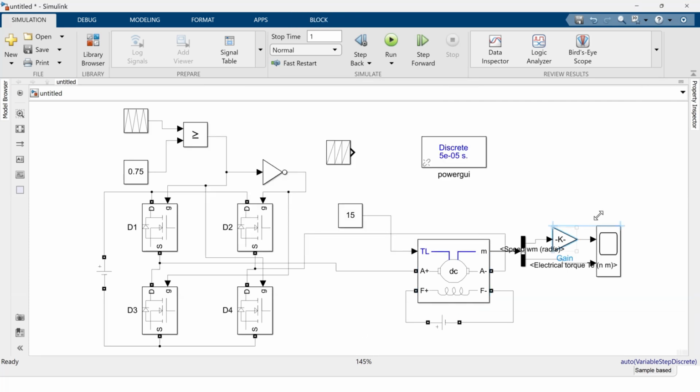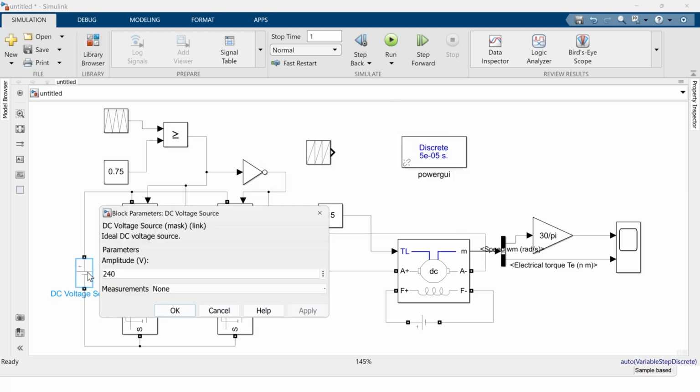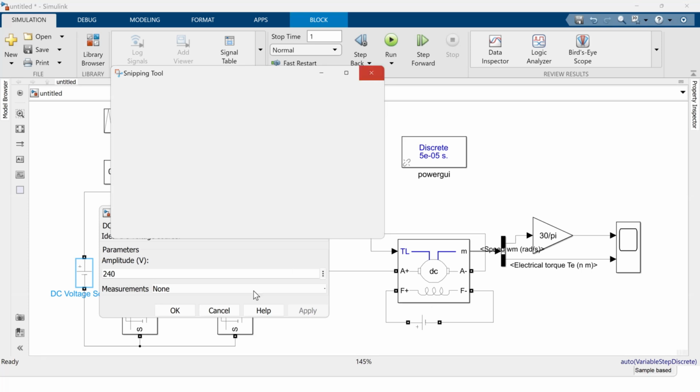And this is the radian per second to RPM conversion. Battery settings I will give tomorrow. Tomorrow we will discuss the battery blocks in detail. Here this is not a battery. This is a small DC voltage source. Okay, I will share. Participants, please practice on a daily basis.